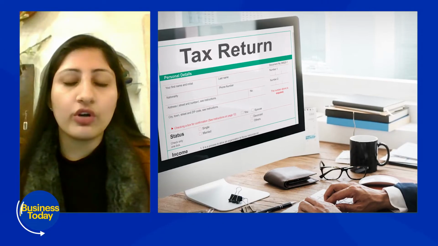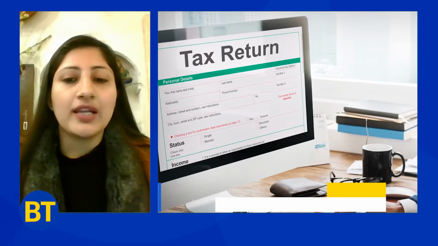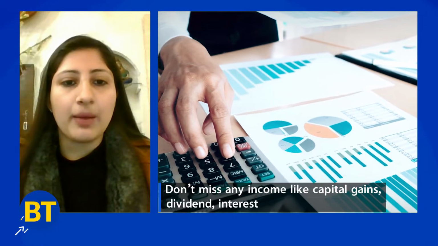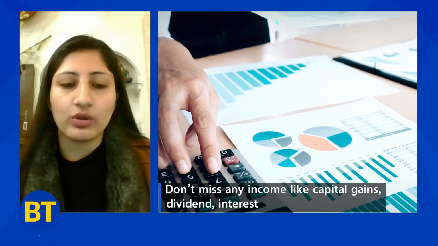If you are filing your return at the last minute, then there are high chances that you will make a few mistakes. So you have to prepare a checklist, and in that you can include, first of all, you don't have to miss any income. Like if you are having small incomes like dividend income, interest income, capital gain income, so you have to include that also.